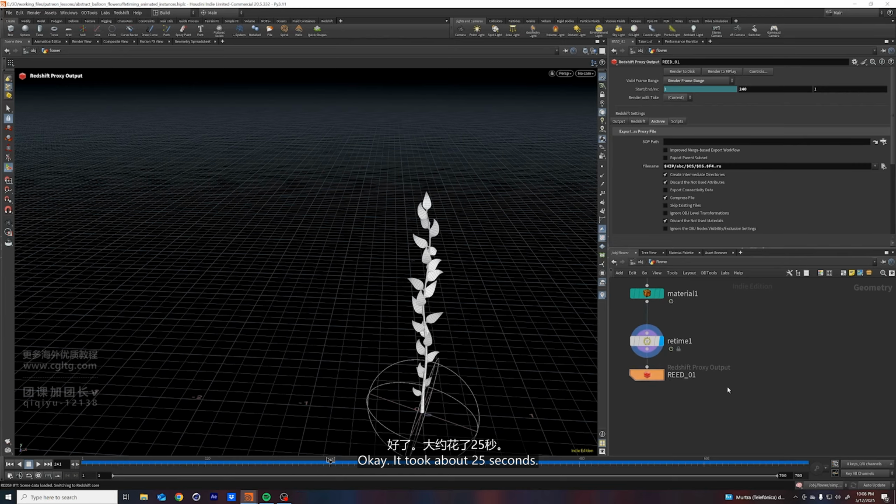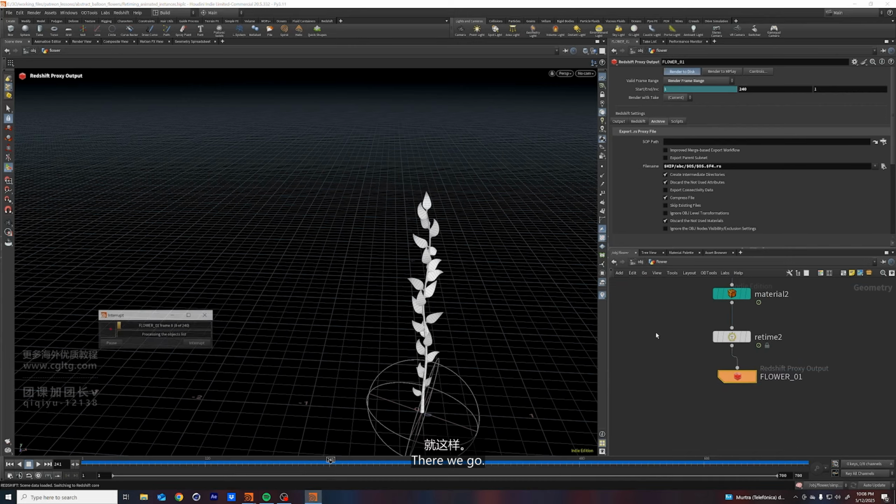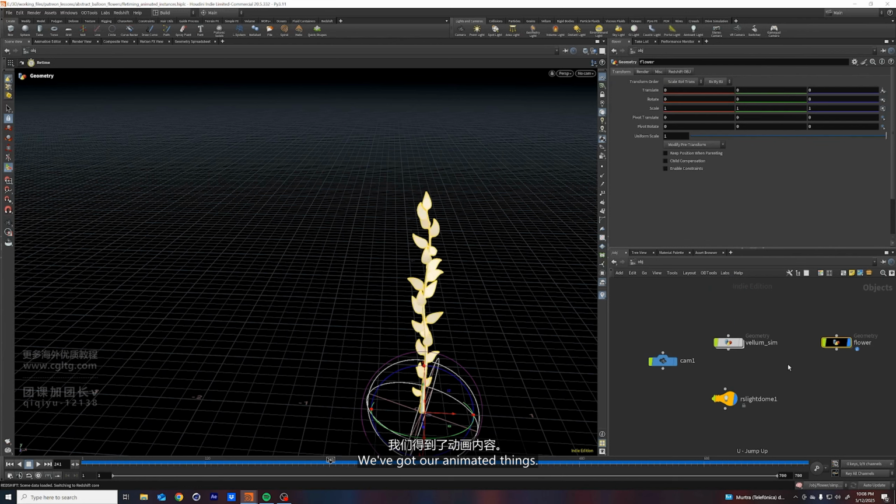Okay, it took about 25 seconds. Great. Okay, and then let's come back over here, do the same for this, read 02, and we'll call this flower 01 and render to disk. There we go, moving nice and quick. Okay, great. We've got our animated things. We can turn that off for now.